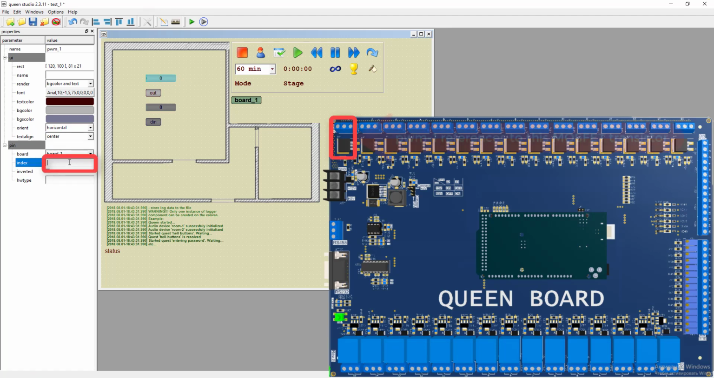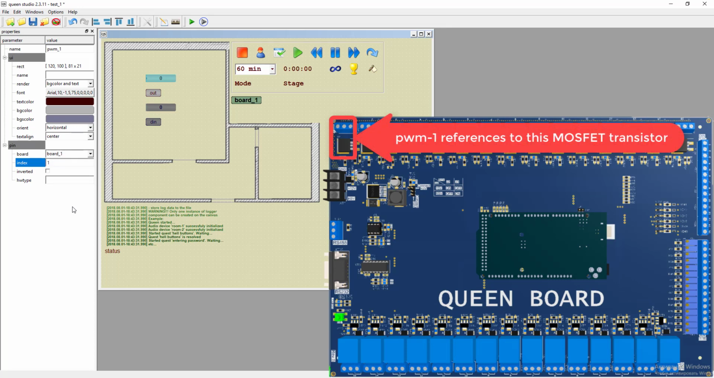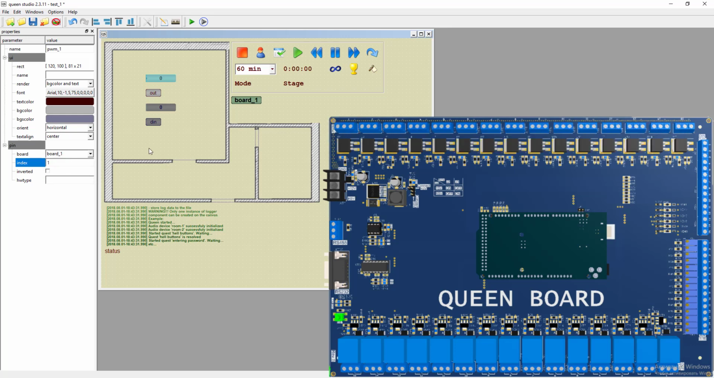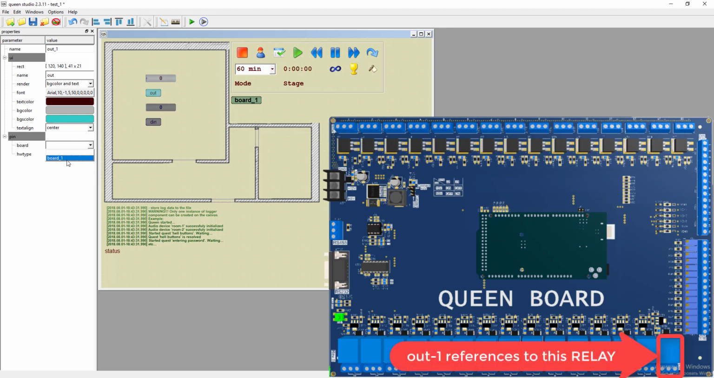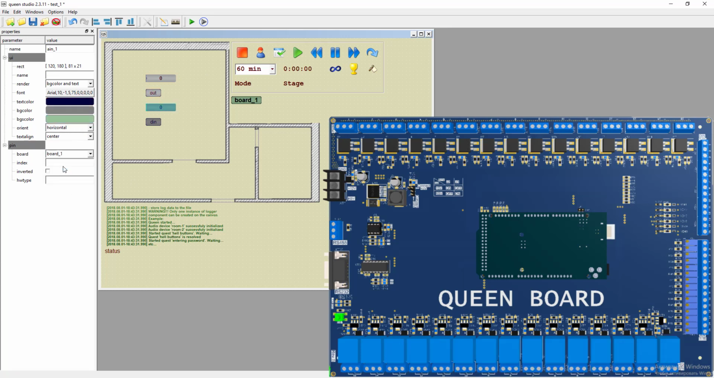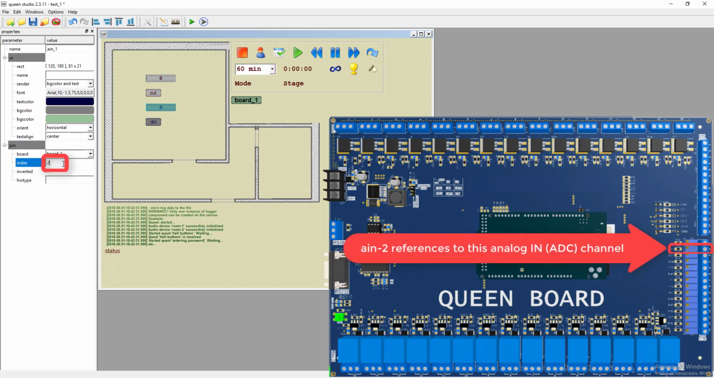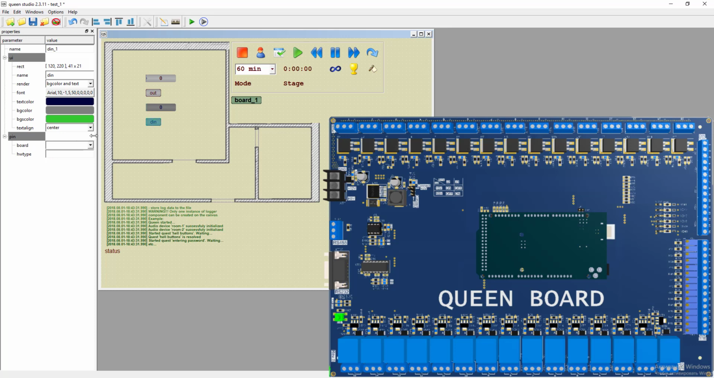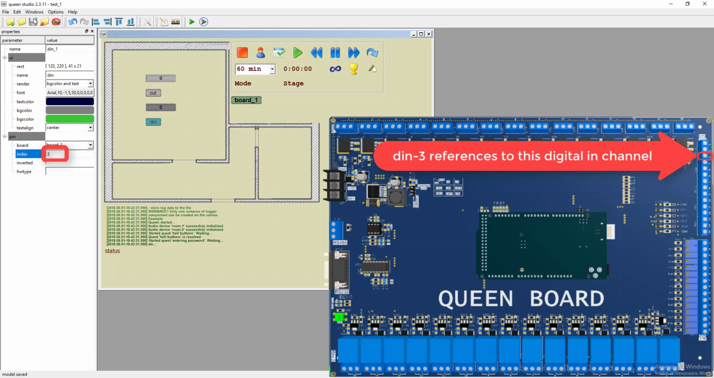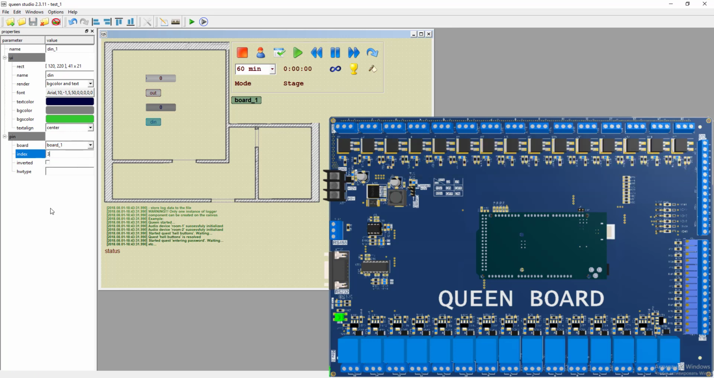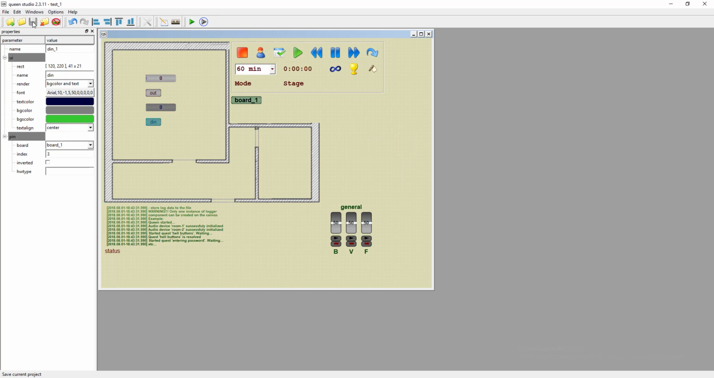Imagine we have an LED strip plugged to the first transistor, an electromagnetic lock plugged to the first relay, a lighting sensor plugged to the second analog input, and a limit switch plugged to the third digital input. Let's check if everything is bound right. Perfect. Now we will start our escape room model in real mode.